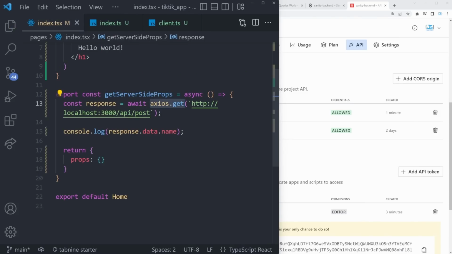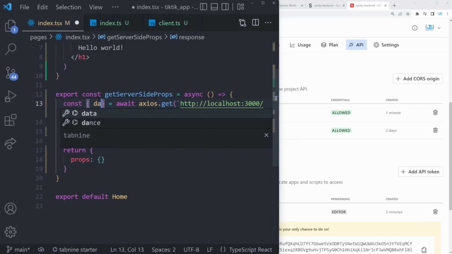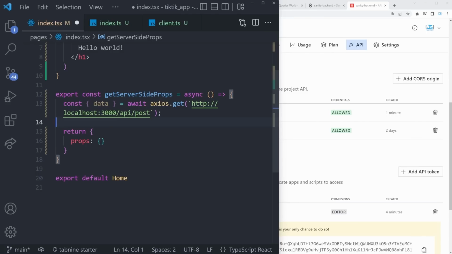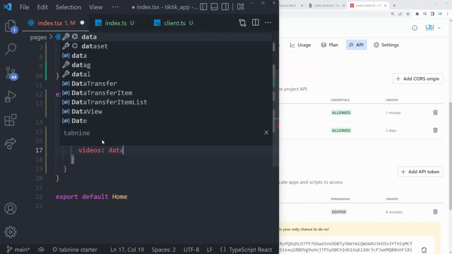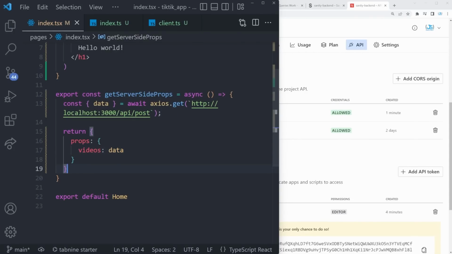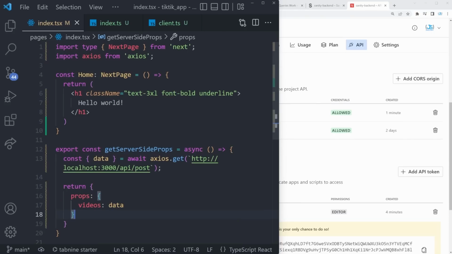Now we can go back to our getServerSideProps. We are no longer expecting the data.name, but rather response.data are our videos. So we can immediately destructure the data from the response, and we're going to return it via props. So right here, we can say videos is equal to data. And the way in which getServerSideProps works in Next.js is whatever you pass inside of this props object will automatically be populated inside of the real props on this page right here. So now you know that we can expect videos. There we go.